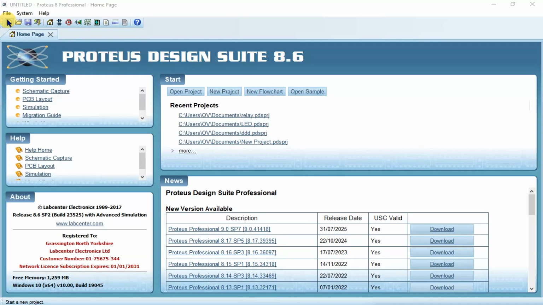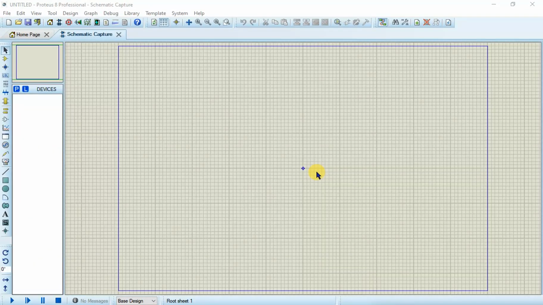When you try to peruse through this Proteus faster, we have open new, this is a new project. This is opening an already existing project. This is save. This is home. This is schematics. This is PCB. This is 3D design, and like that. So we're going to go into schematic. Just click schematic. So there we're going to have our schematic.